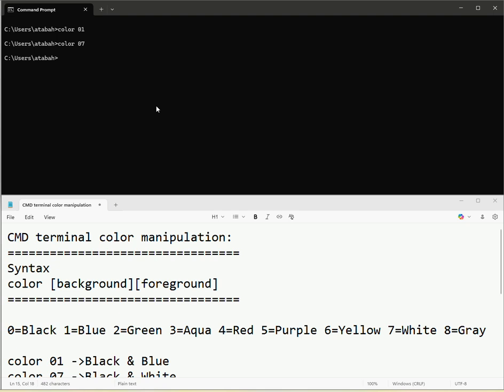Without any waste of time, as you can see on my screen, we have a black background and white text. Now here, if you look, I have the syntax. The syntax starts with the word color, followed by the number that represents the background color, and followed by the number that represents the foreground color.